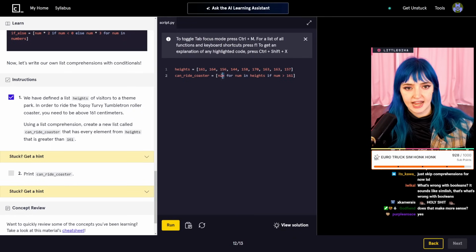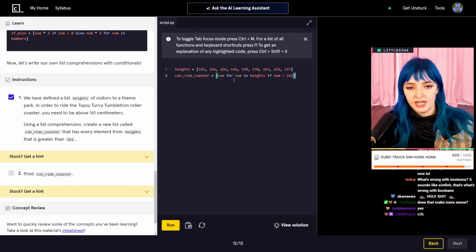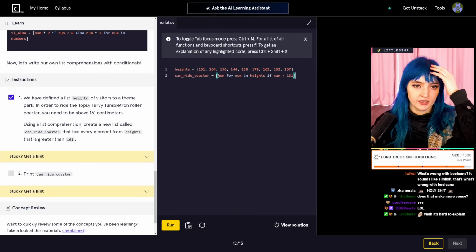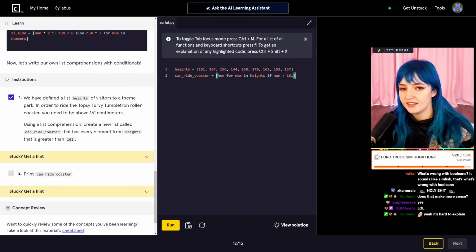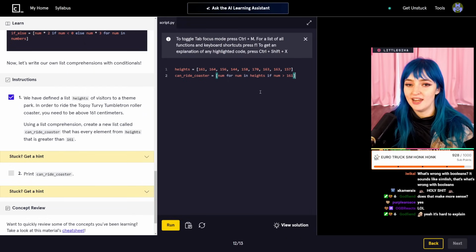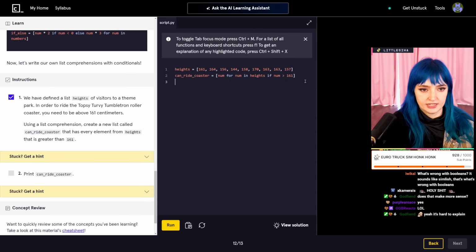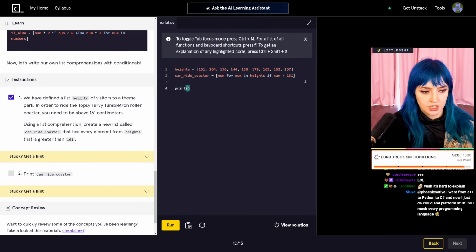I think it makes sense to have to put the actual value first. But I was saying earlier how it's kind of like Spanglish: English, Python, English, Python, English, Python. So it's like num for num in heights if num, and it sounds like gibberish when I say it out loud. So I think I just need to sleep on it. That's all. Print can ride coaster.